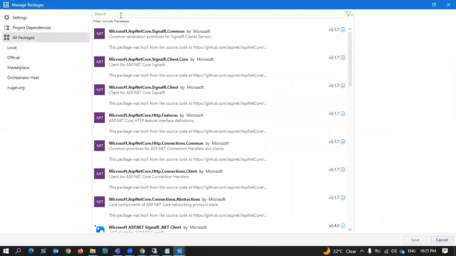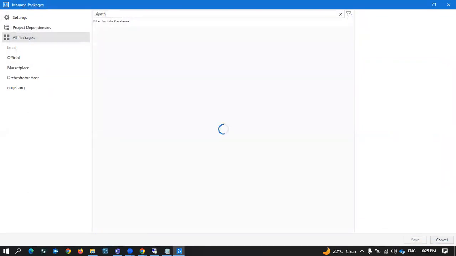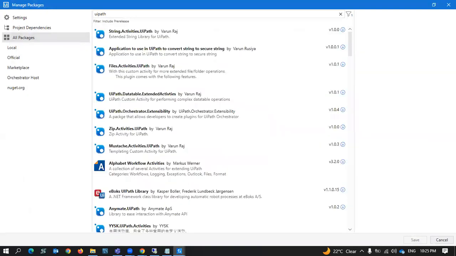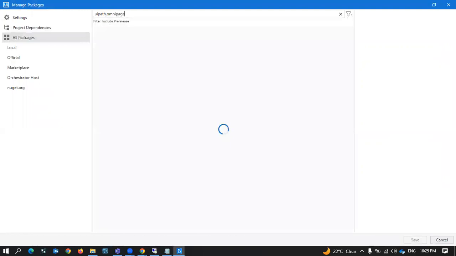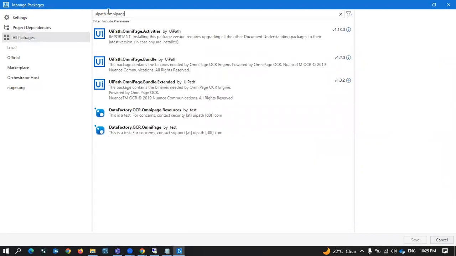Yes. OCR engine. You can write OmniPage. If you get that keyword, you will have a lot of activities for document understanding. Write OmniPage. Yes. Okay. No, it's not coming up. Okay, do you have this package installed in your system? Can you please look over my screen?